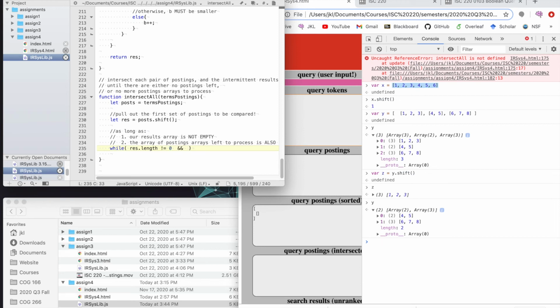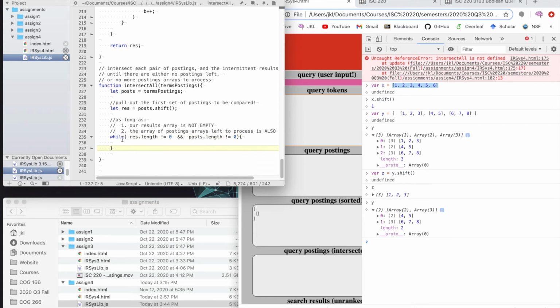And what was the other one? Oh, yeah. Posts dot length does not equal 0, right? Okay, let's recap that. So while the length of our result isn't 0, we haven't eliminated this possible search entirely, as in there are no postings that match any of this criteria, right? So as long as that's not true, and as long as we still have something left to process in our list of postings like this, then we can proceed, right?